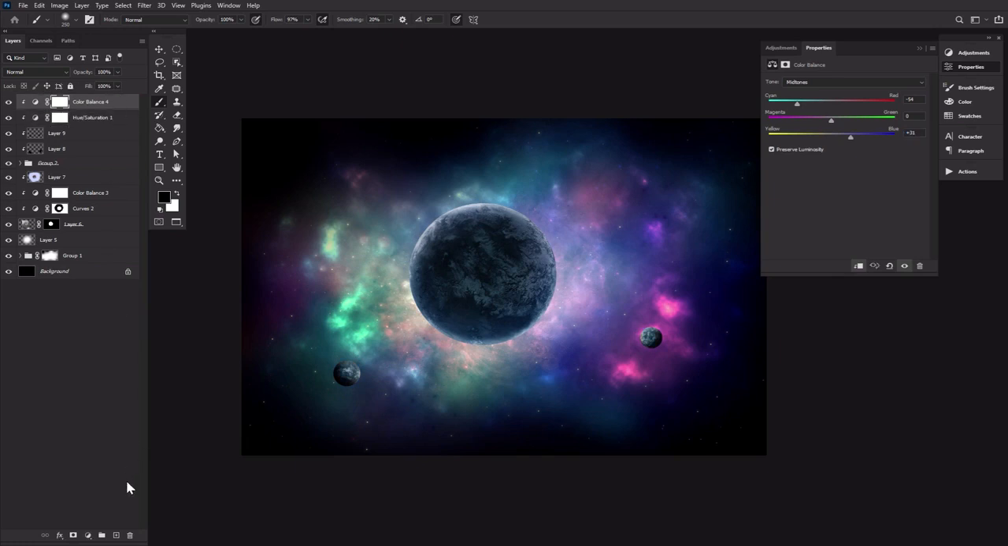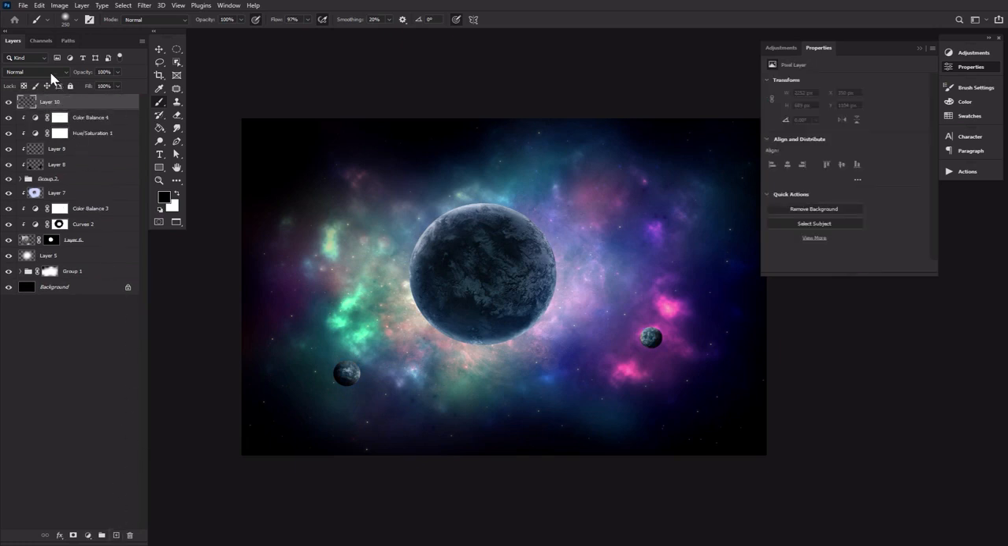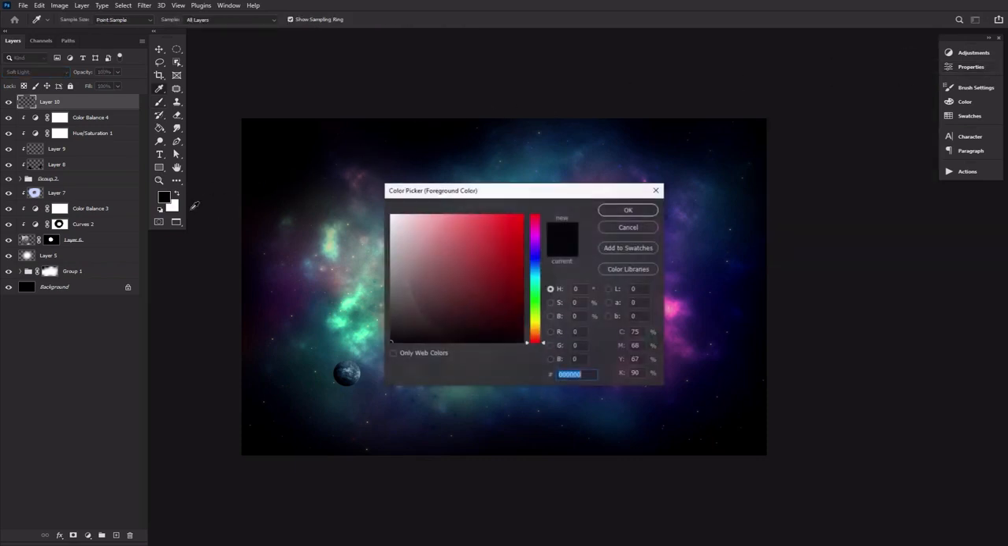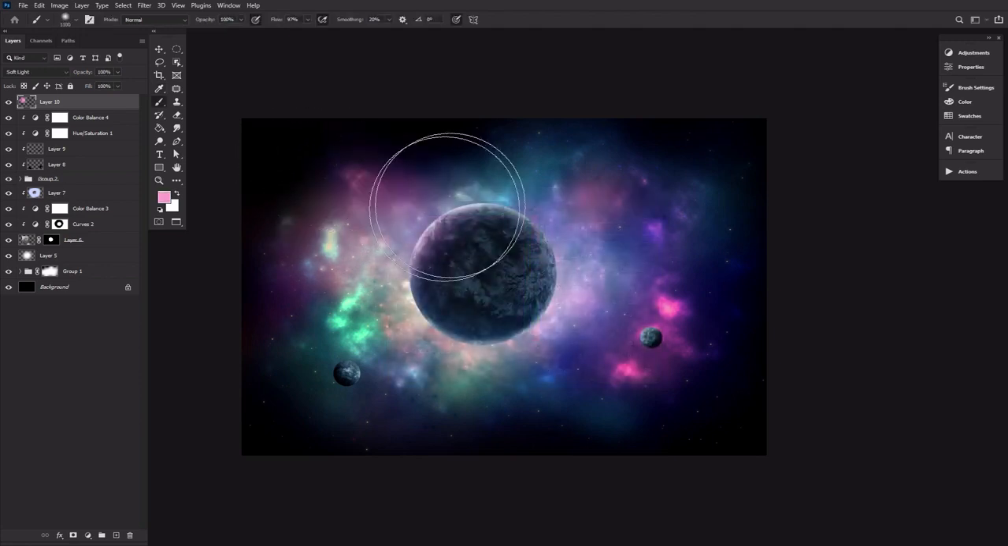Create a new layer set to soft light above the planet and moon groups, and use a soft brush to paint pastel blues and pinks on the planet's outer edges. We are focusing on the upper left and top of the planet. We want the middle of the planet to remain dark.